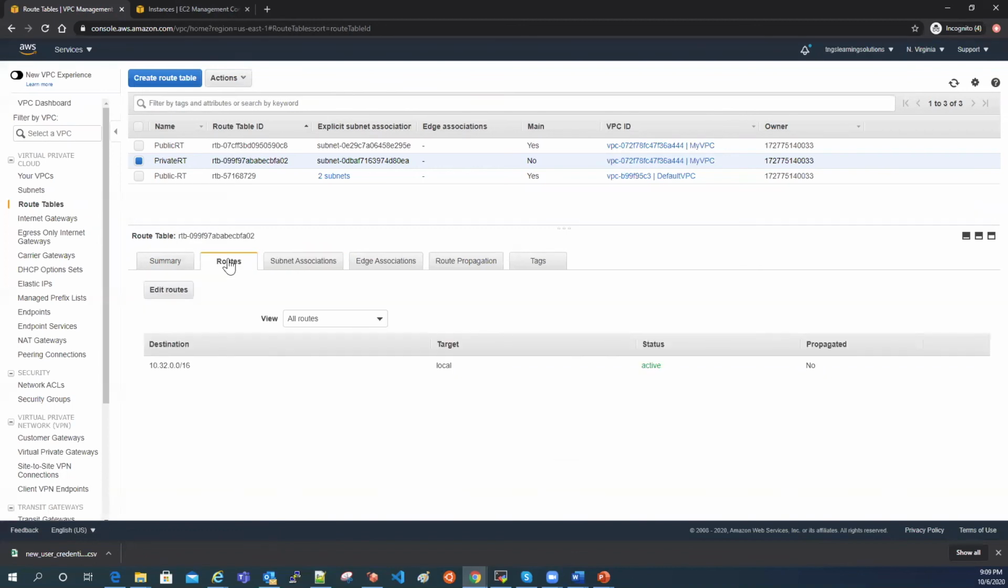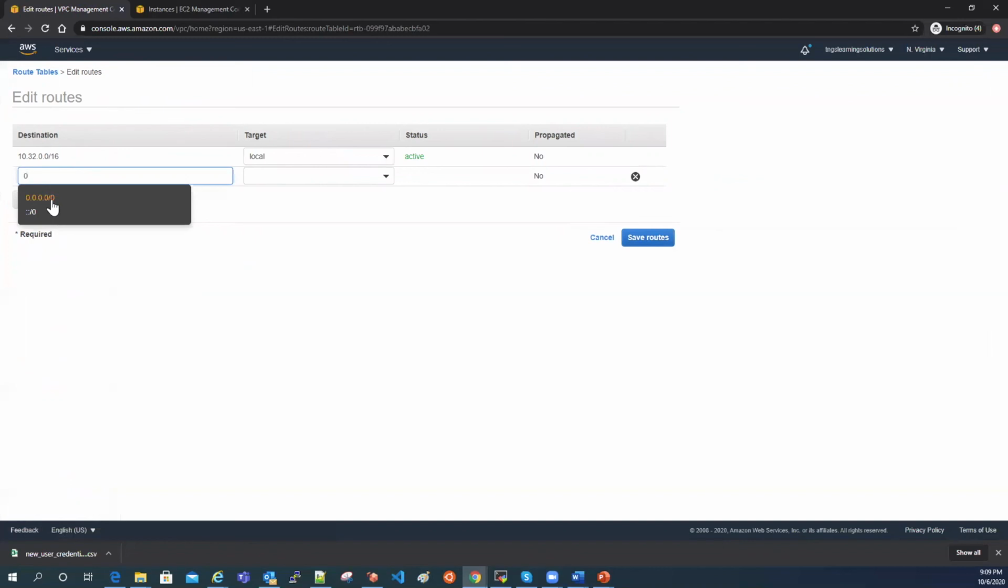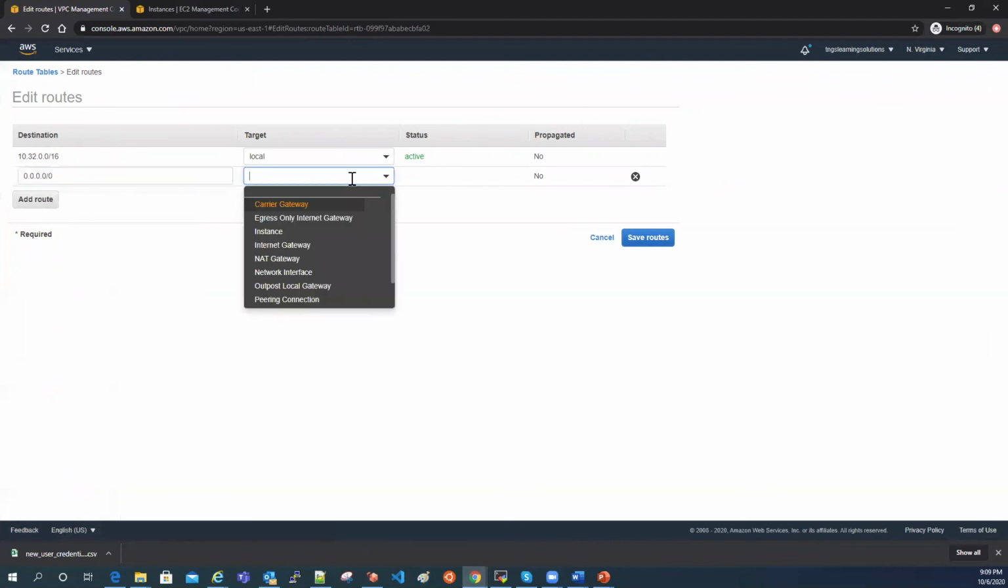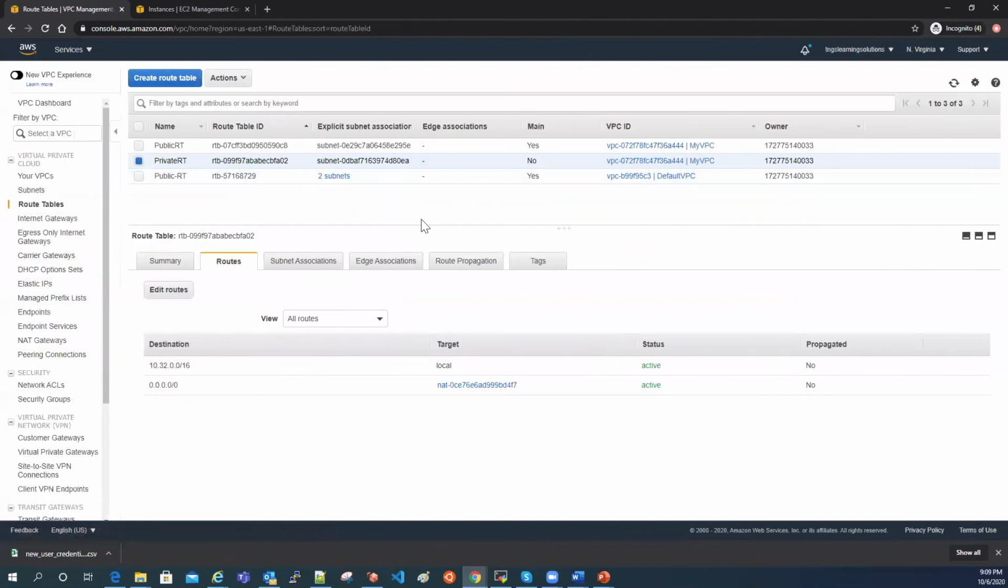Next, click on routes. Click on edit routes. Add one more route. Still give it 0.0.0.0/0, the range of everything. This time around, choose NAT gateway. We are choosing NAT gateway for the private route table, and internet gateway for the public route table. So here we choose NAT gateway. Select this NAT gateway. Click on save. Click on close, and you're completed.